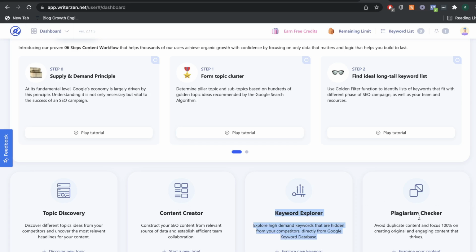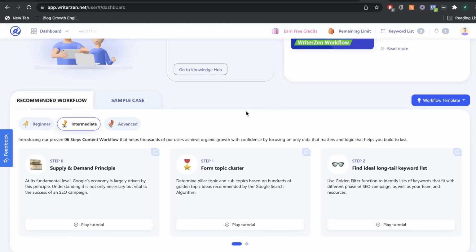And the last feature is the plagiarism checker. So this is pretty cool. You can actually go ahead and check all of your content for plagiarized content by using this feature. So that's nice that it's built into WriterZen. And if you're ever lost, you can always follow the steps in the recommended workflow. So WriterZen does a really good job at supplying tutorials and ways in which you can use this software.